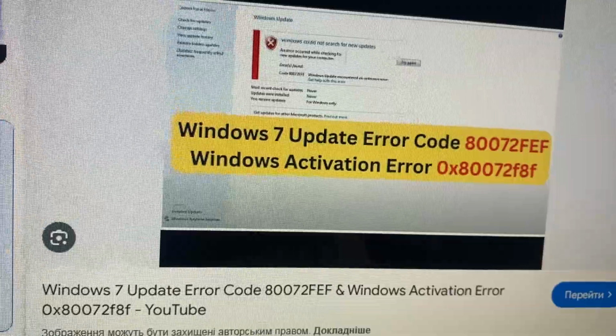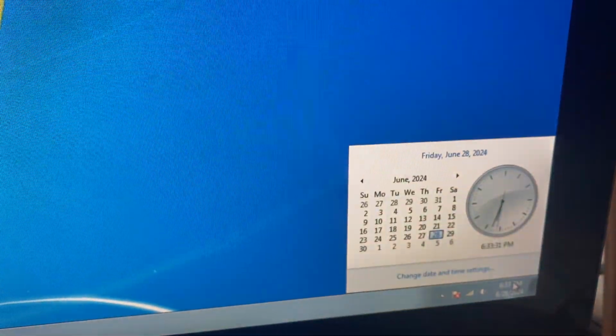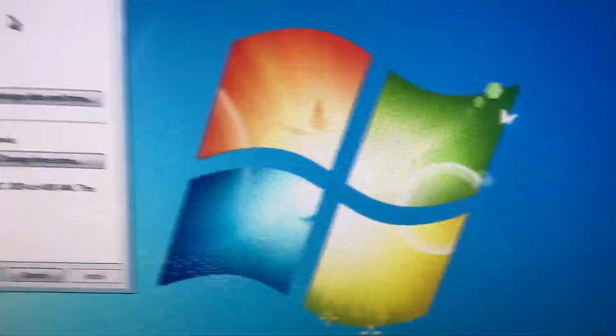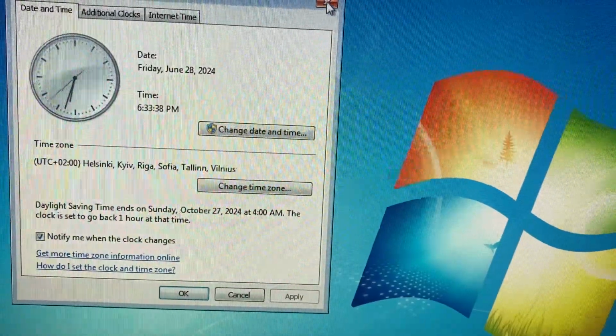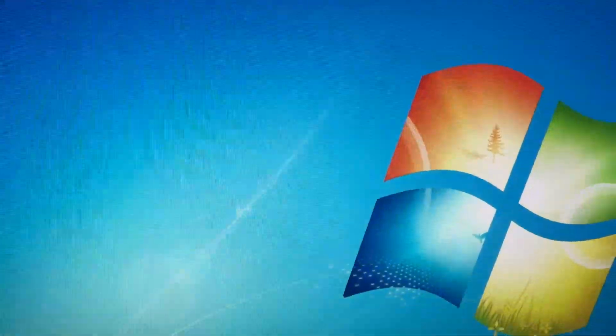So for fixing that, first thing, just check your time, because mostly it happens when you have the wrong time here. So you can just tap on change time, and here you can change the time to another one. Just check your time zone if everything's okay.